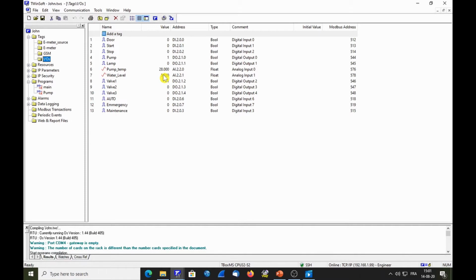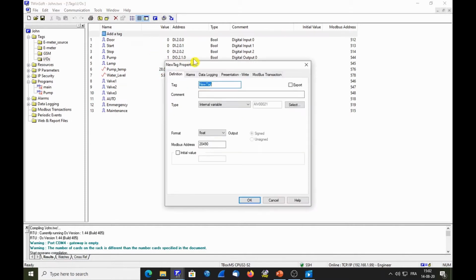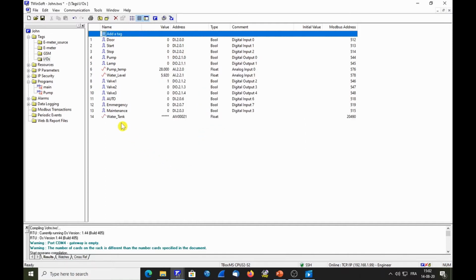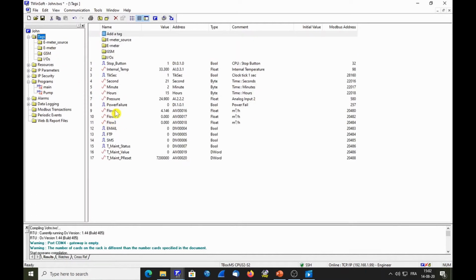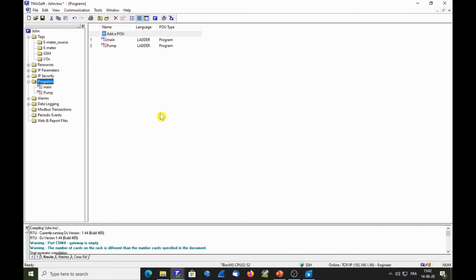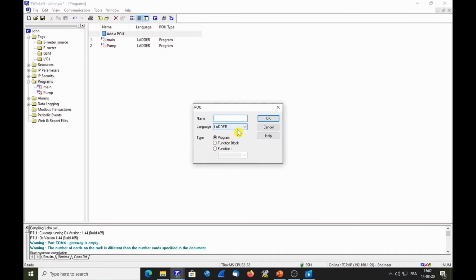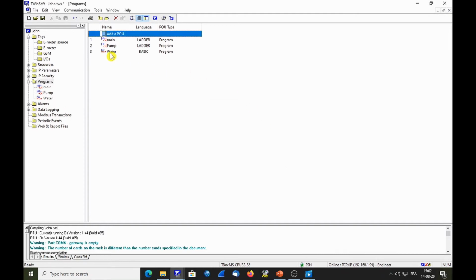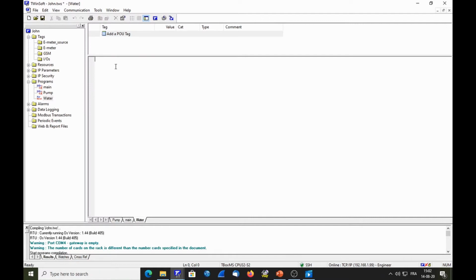So I will make a new variable, which I will call, let's say, water tank, which will be an analog tag of format float. And this tag I will increment and decrement to simulate my activity in my water distribution network. The flows are available here. So in terms of tags, I have everything. Now I will create a new POU, this time with the language BASIC, and I will call it, for instance, water. Okay, let's double click this POU and we are in BASIC edition.